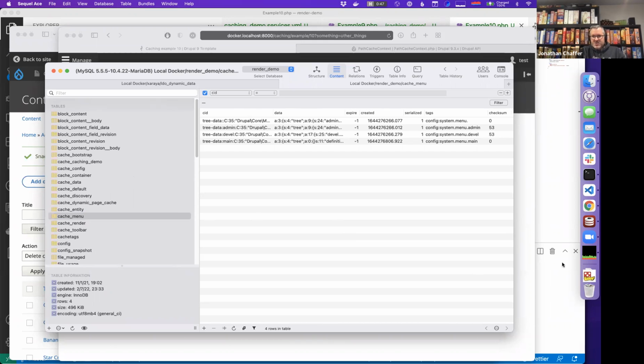So there's the crash course on the Drupal render system, cache system, third time's a charm. And I hope that was useful. Are there any questions on that before we get to general stuff?